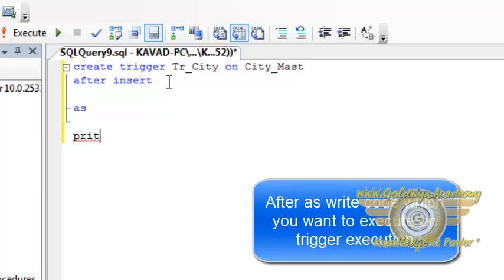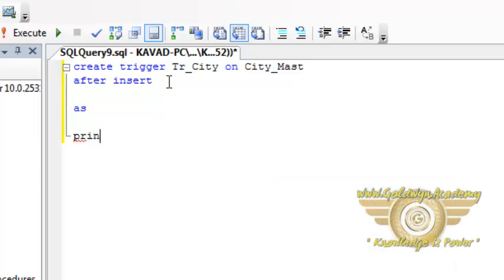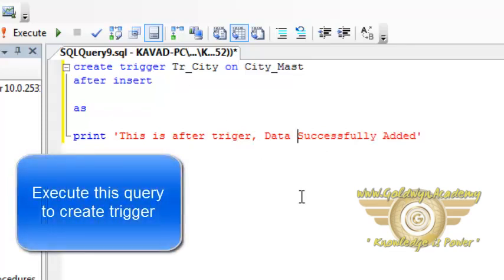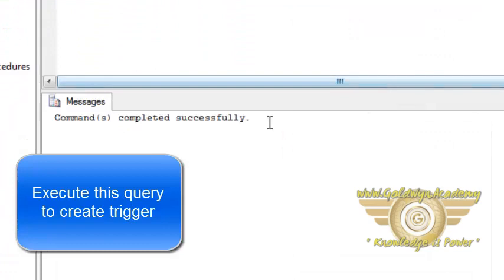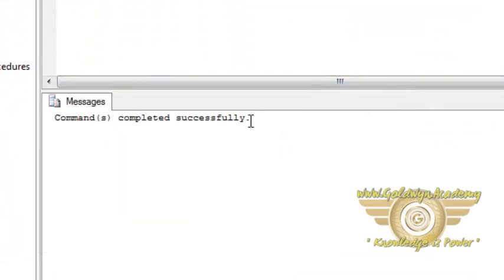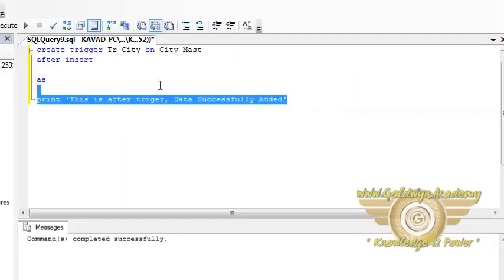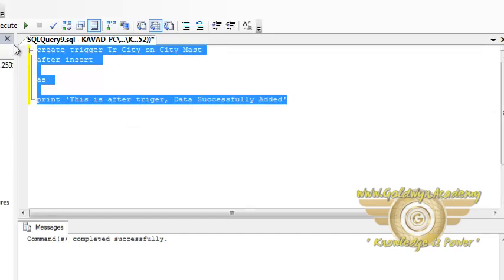So I want to just print that this is after trigger, data successfully added, and execute this trigger query. Command completed successfully.